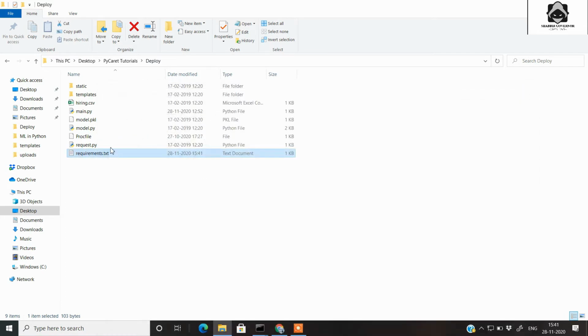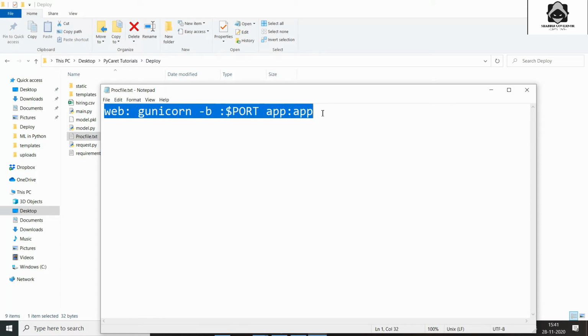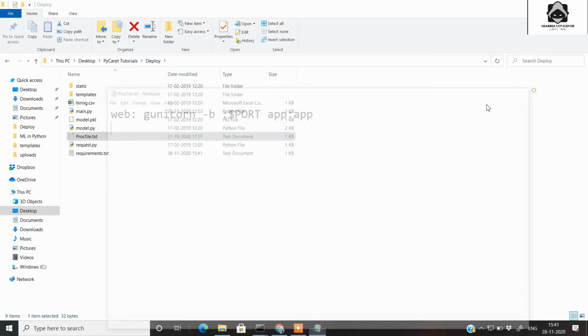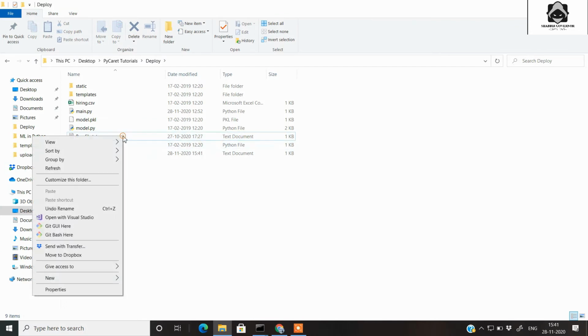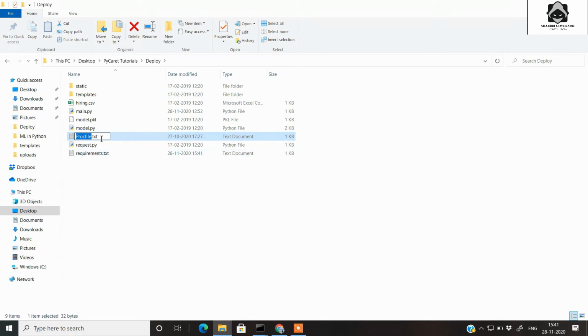The next step is to add this requirement.txt and the Procfile to your GitHub repository. Let's rename it to a text file. This is the line that you need to write inside the Procfile, and you should note that the Procfile should not have any extension. Just to show what should be written in this Procfile, I have shown you this. It is web: gunicorn, then the port number on which the app will be running. Let's add these two files to your GitHub account. First of all, I need to rename it as Procfile itself.